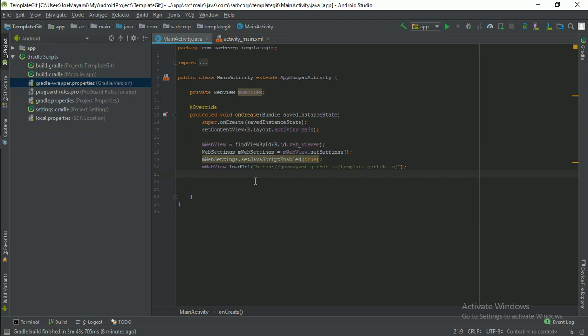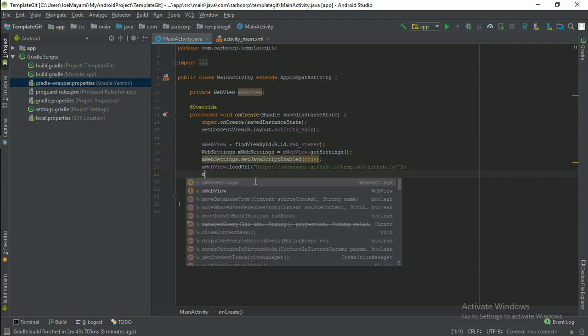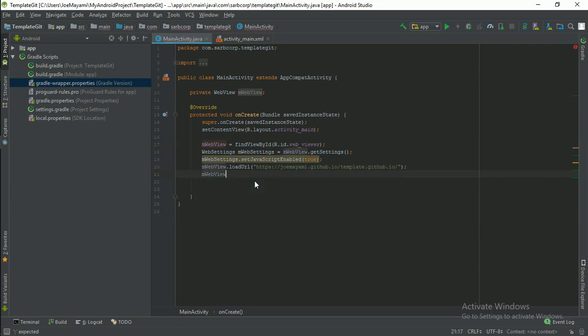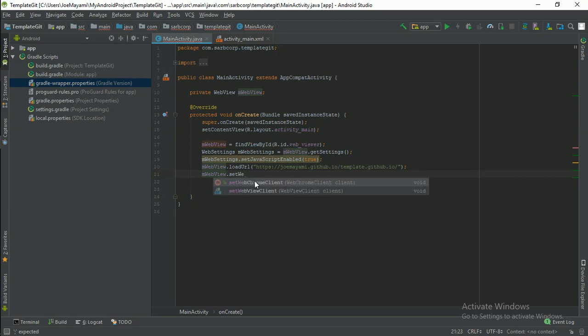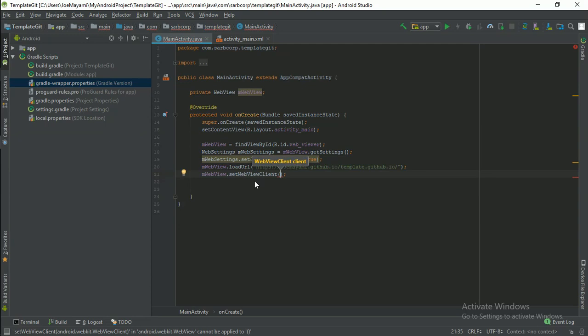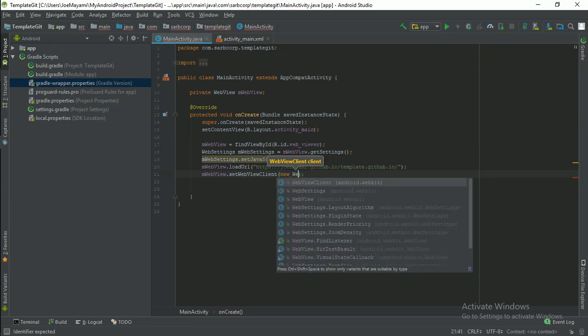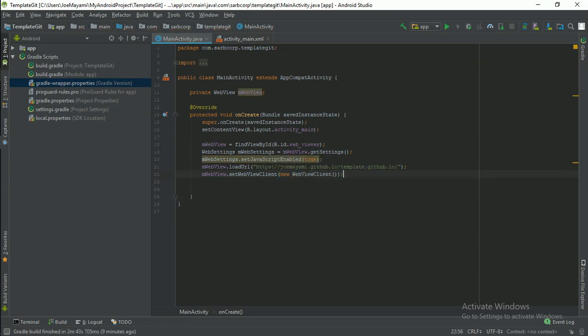Generally, what this line of code does for you, let me show you: setWebViewClient, new WebViewClient, and that's it. So what this line of code does, like I said, is it helps you control your pages.